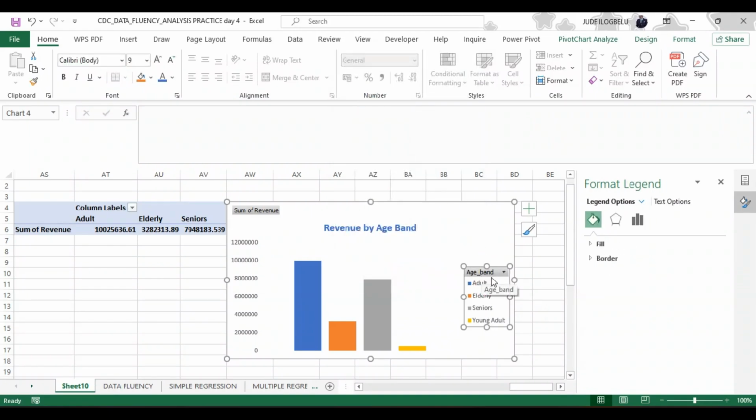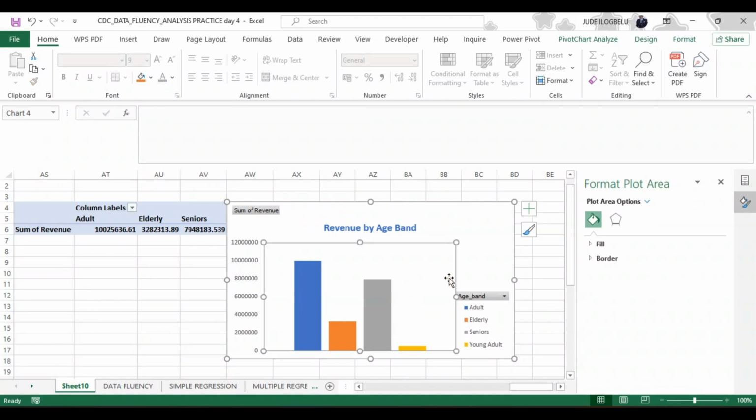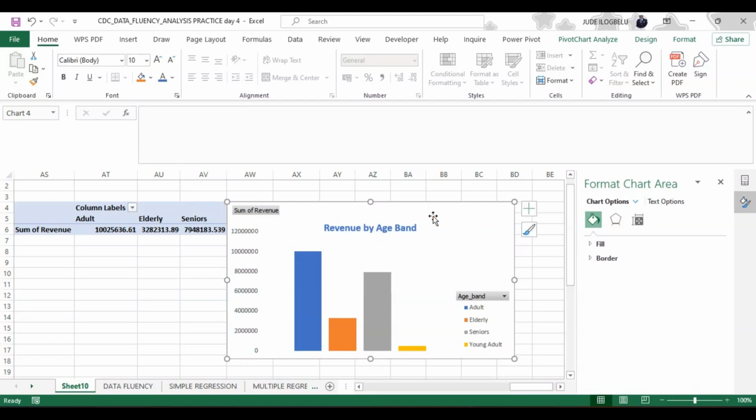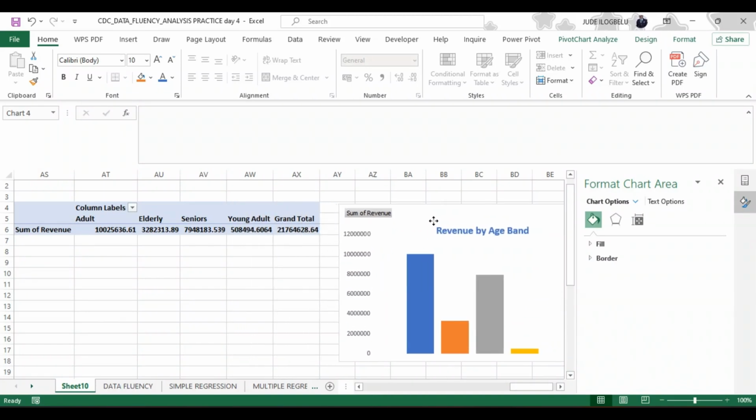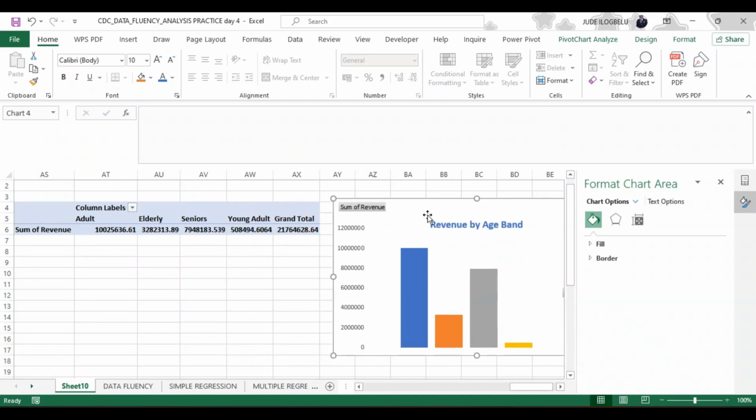You can drag this down. You can expand it. You can do a lot of things. This one too, you can expand it if you so wish. So that is part of the formatting we are talking about. You know how to do it and you're good to go.